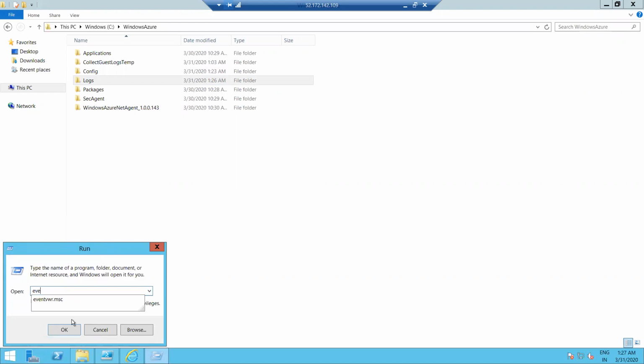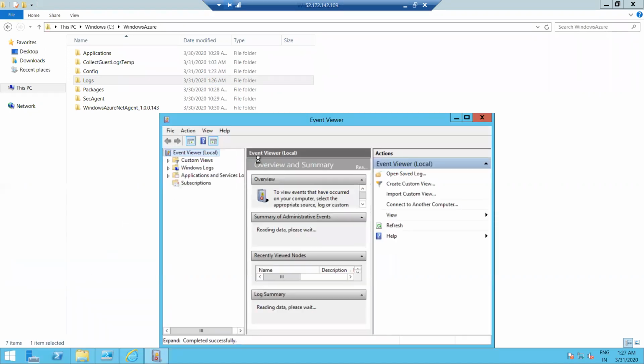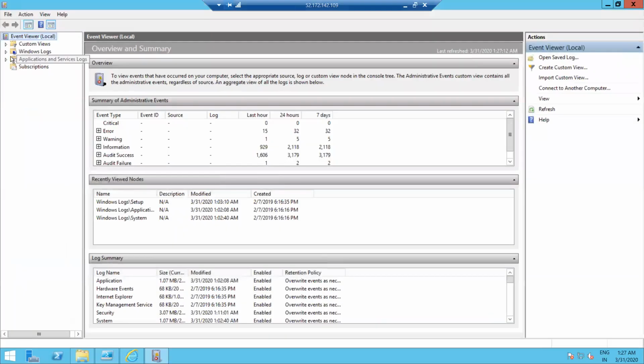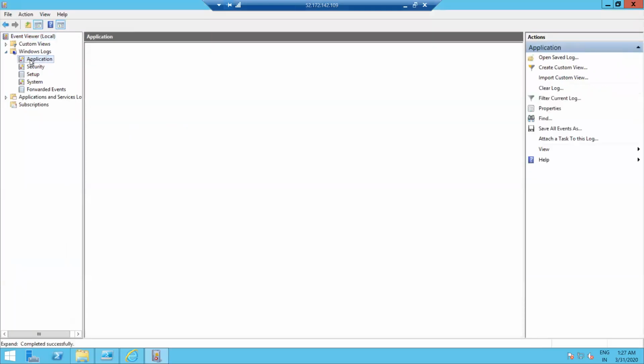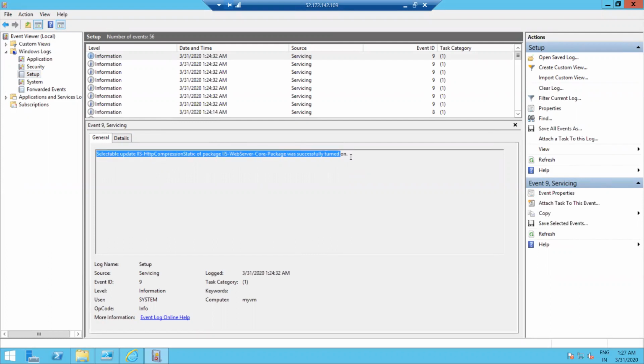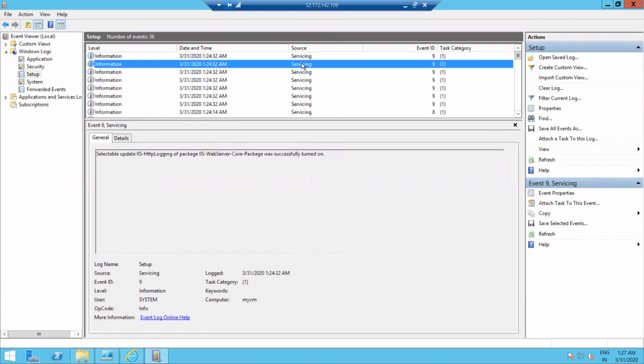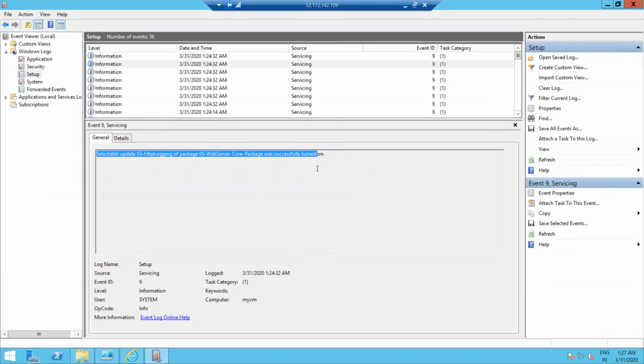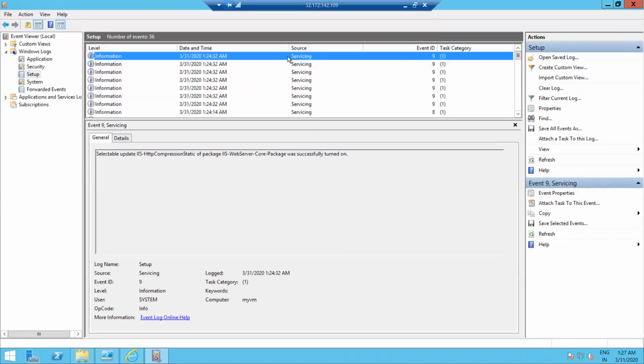And of course, if you are installing some app or something, how do I know whether it is executed correctly or not, right? So you can go and look at your logs, and you can see there are events that will tell you what it has done, right? Selectable update, IIS package is successfully turned on, right? So you will see all those logs that will help you to identify whatever things you executed. Okay, now that's very important.